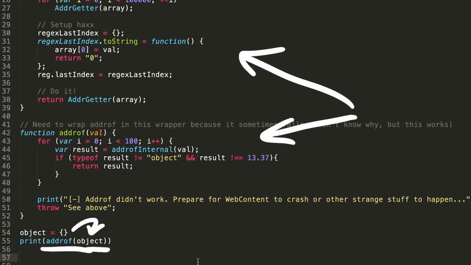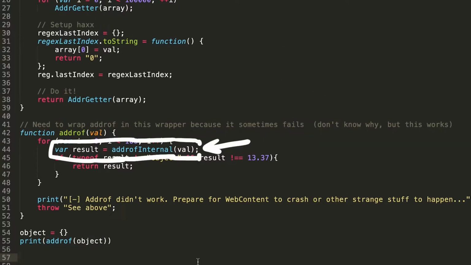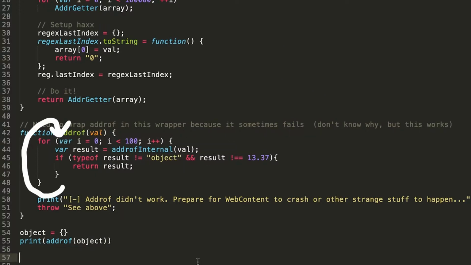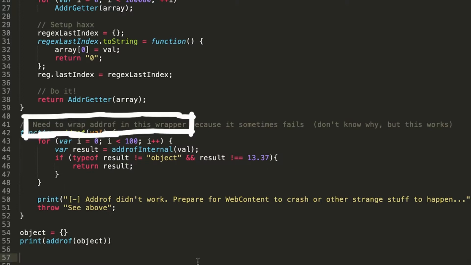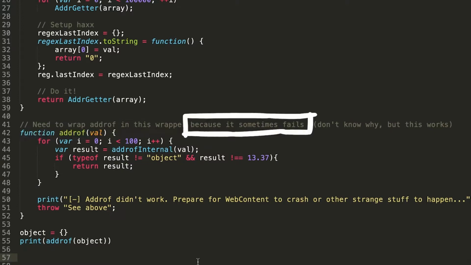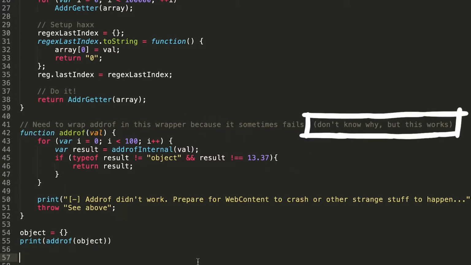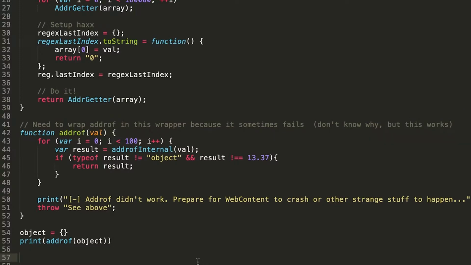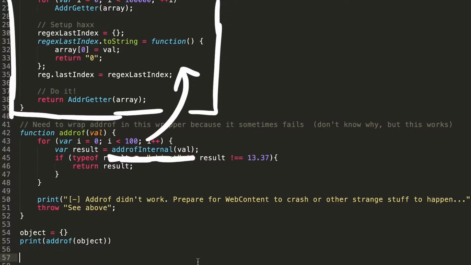But how? The addressOf function calls the addressOf internal function multiple times until the result of it is not an object and also not the double 13.37. Apparently Linus had to wrap the addressOf internal because it sometimes fails. Don't know why, but this works. Well, okay then. Anyway, this means the magic should happen in addressOf internal.